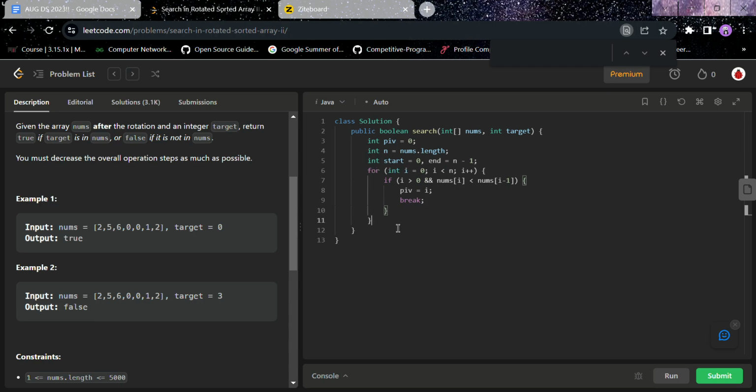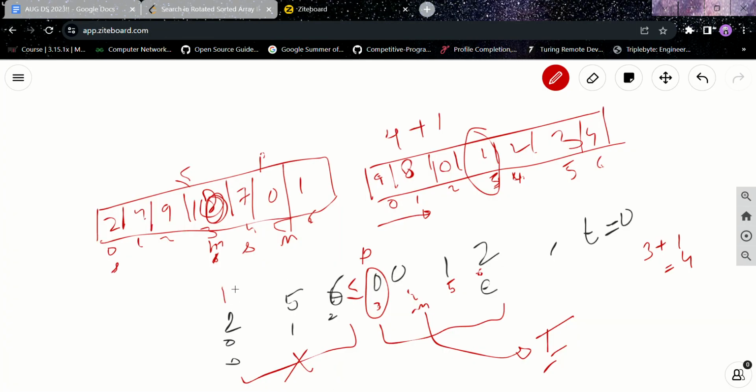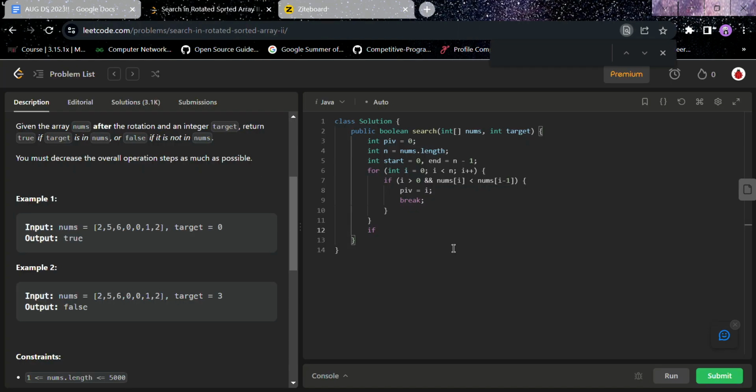Now we'll run the search. Okay, we got our pivot. So for the first sub array, pivot minus 1 is our end index. Okay, so int start equals to this one, end equals to this one. We will update our end to be end equals to pivot minus 1.